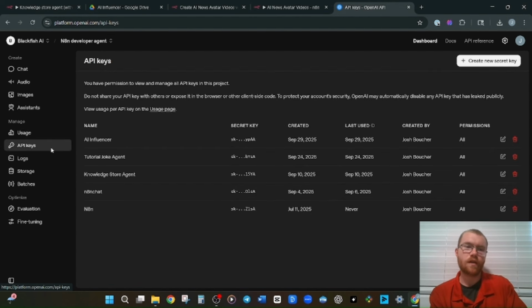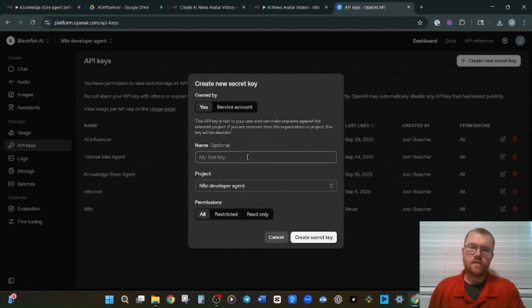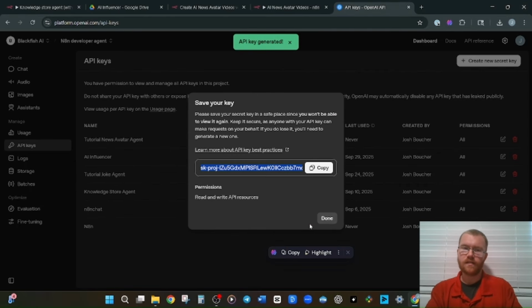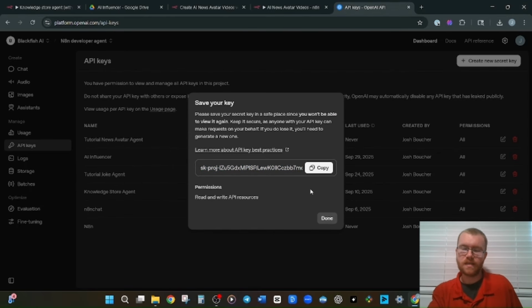Now we're gonna go to API keys over here, and we're gonna hit create new secret key. Now for this one, I'm gonna say tutorial news avatar agent, and we'll create a secret key. Now you're going to want to hit copy immediately as soon as you can. You are going to want to save this someplace you can come back to it, because OpenAI is never going to let you see the full text of this key again. Getting API keys leaked are big security risks, and this is how most providers work around that, is by only giving you the full text one time.